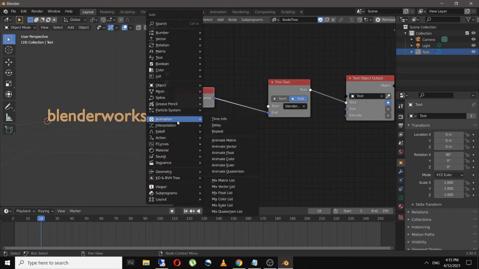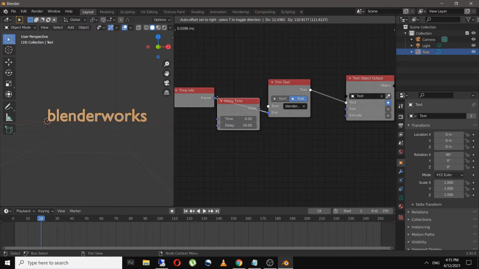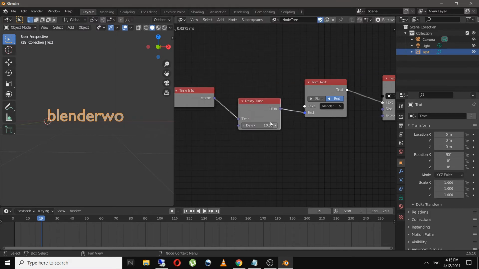Go to the animation and click on delay. So currently the delay is at 10. That means the typing effect will start from the 10th frame. If we increase this to 50, nothing will happen till the 50th frame. The effect will start taking place from the 51st frame. And now the effect is happening too fast.